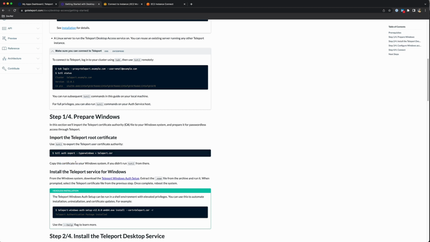Next, you'll need to take that certificate and copy it to your Windows system, which I've already done. After that certificate is on your Windows system, then you need to install the Teleport service for Windows. So from the Windows system, download the Teleport Windows Auth setup, extract the exe from the archive, and run it. When prompted, select that certificate from the previous step. Once complete, reboot the system.